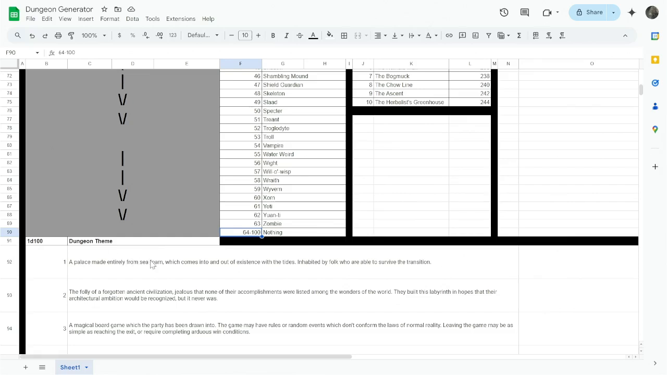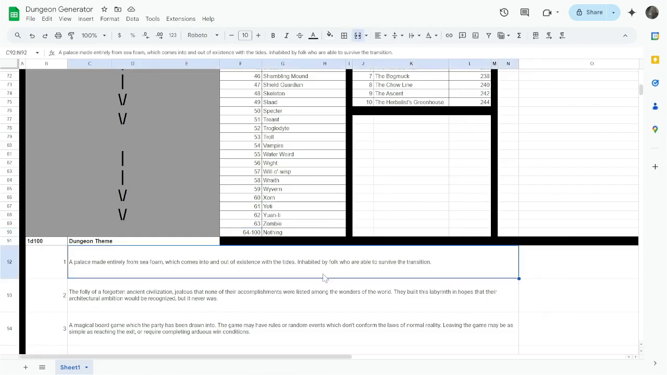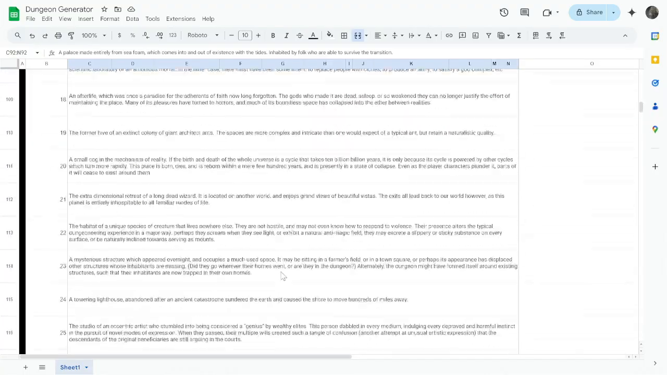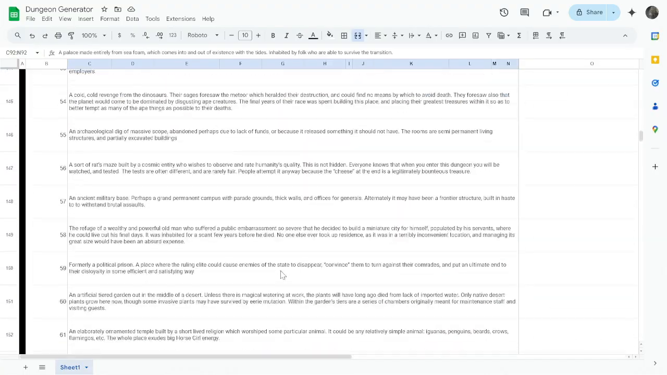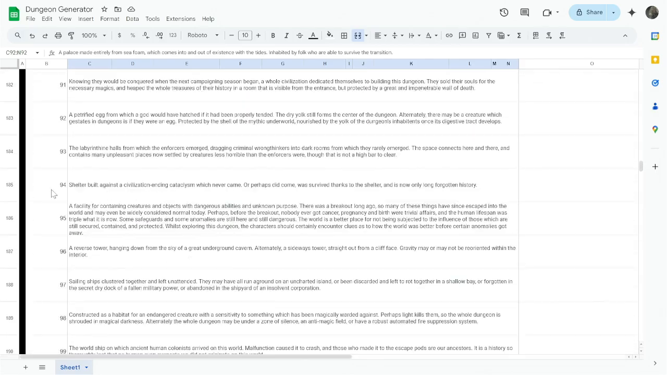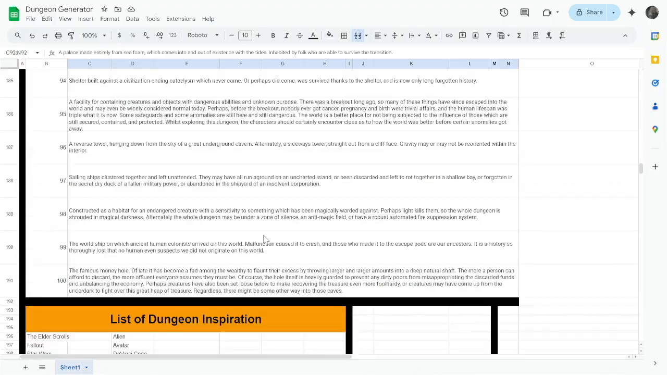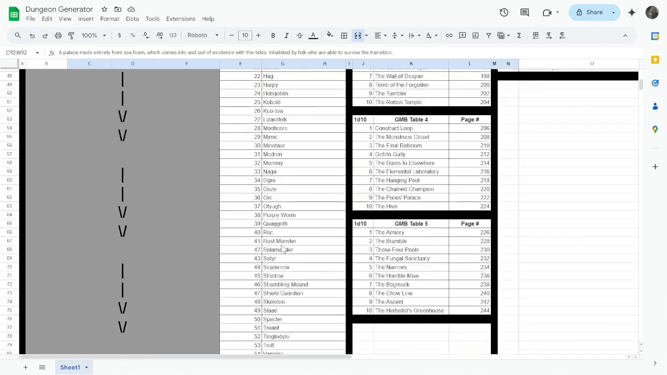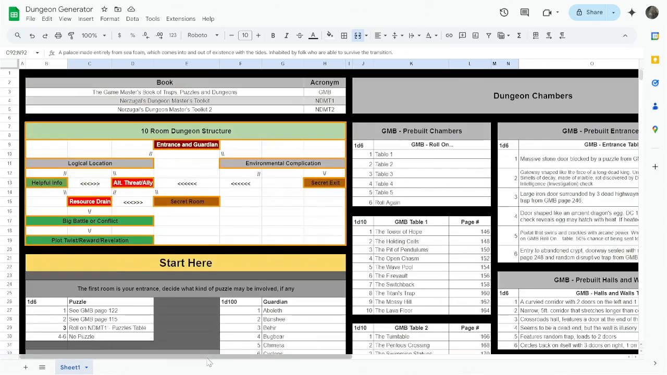Next, I have collected some dungeon themes in a 1d100 list. And so I can roll that 1d100, decide if whatever it is is something that I want to do, and if not, I'll just re-roll. So that's quite the long list. It takes quite a while to scroll through it.